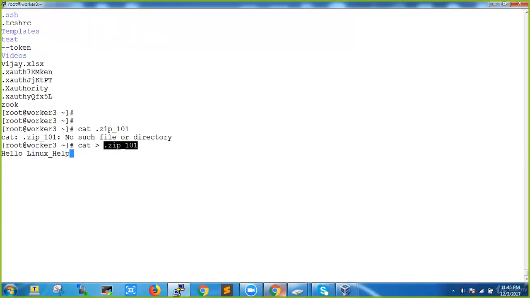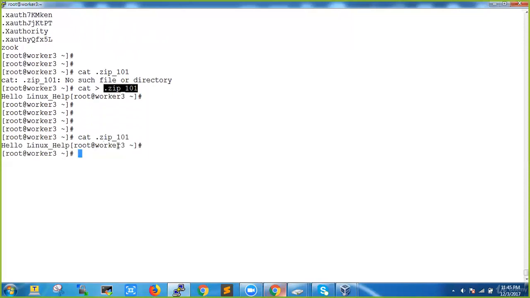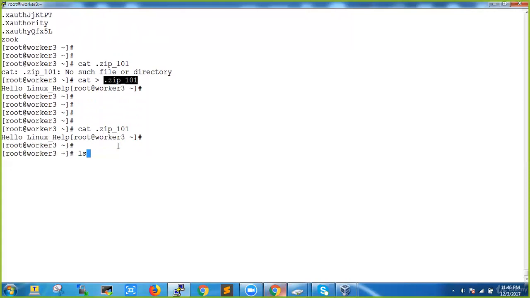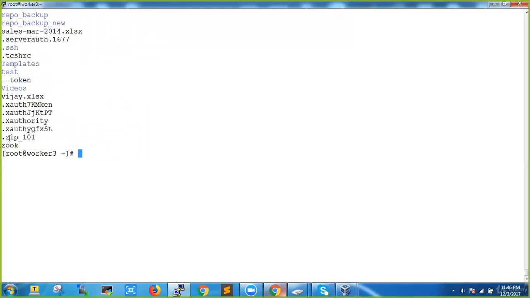To save it, we'll press Ctrl D. All right, we have done. Let's read it. It's there. But when you do ls, you can't see that file. If you add option a, you can see that file. So this is how we can create a hidden file, read the hidden file and list the hidden file by using ls -a. Thank you very much.